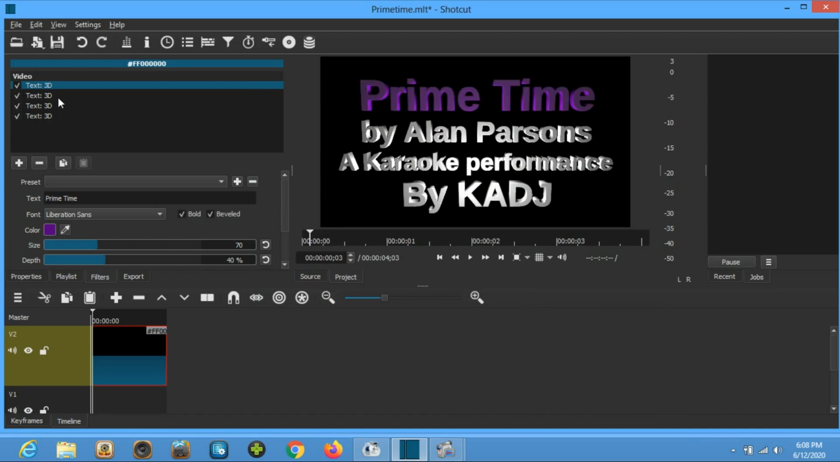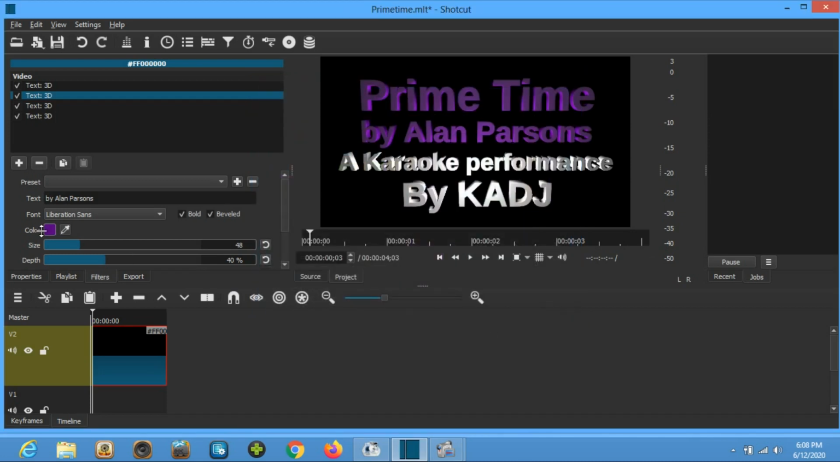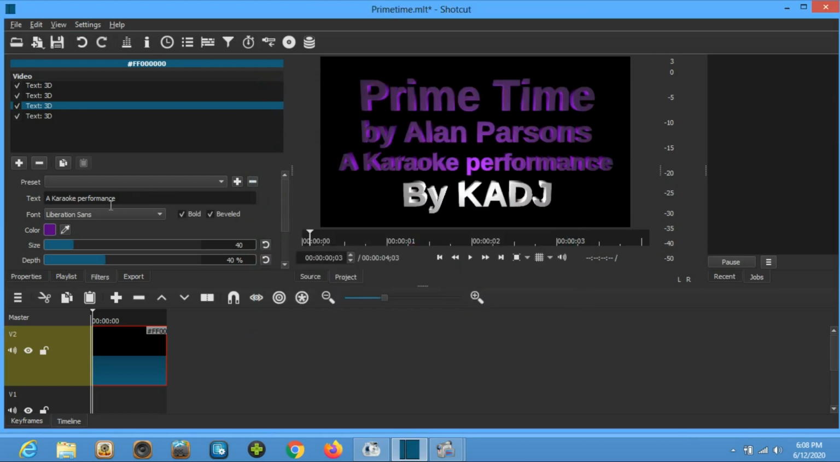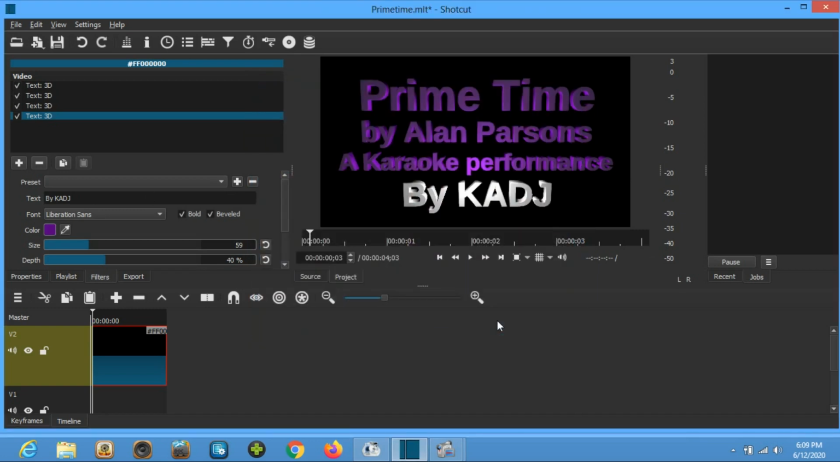Now let's go down to all the others. You've got to click on each one individually, hit color, tab, hit your purple, and then OK. Now we're going to go again. We're going to hit color, purple, and OK. Now we're going to go to the fourth one. We're going to click color, purple, and OK. And now they're all matched. There we go. Of course, you can do them whatever colors you like.